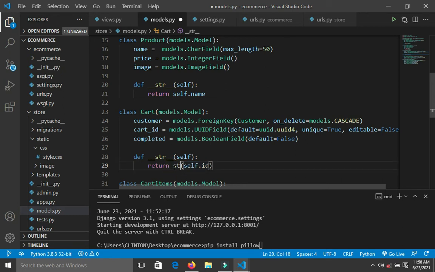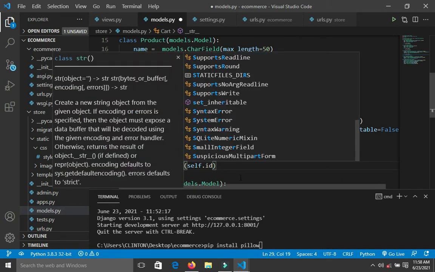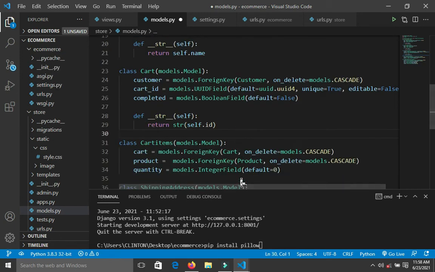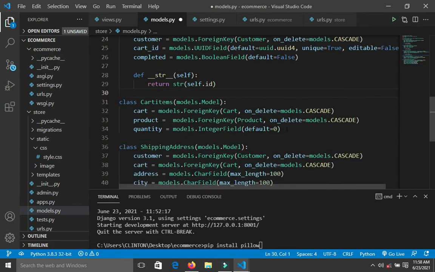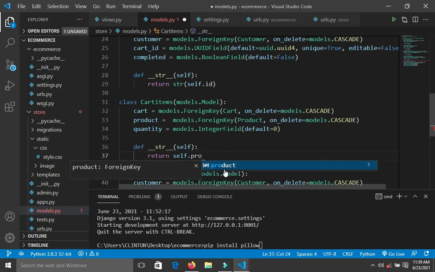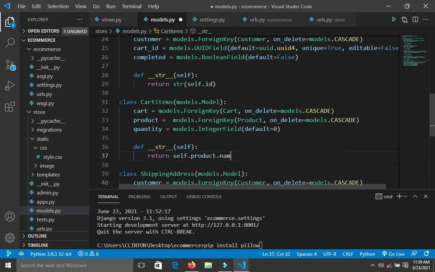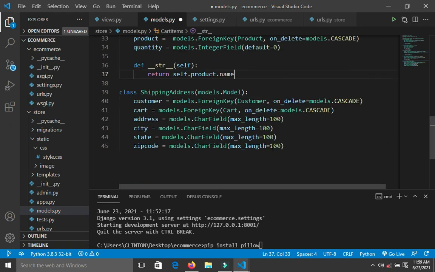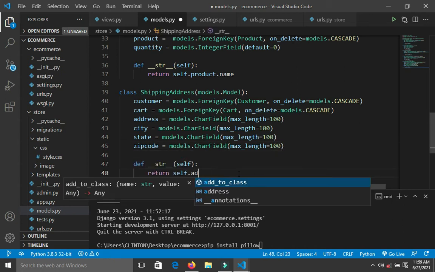Now I'm going to do the same thing for our cart items. I'm going to return the product's name, so return self.products.name. The same thing for our shipping address. I'm going to return the address, Control V, and self.address. So save your work now. I think I can run migrations now.